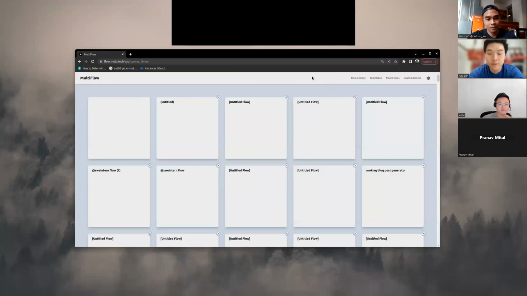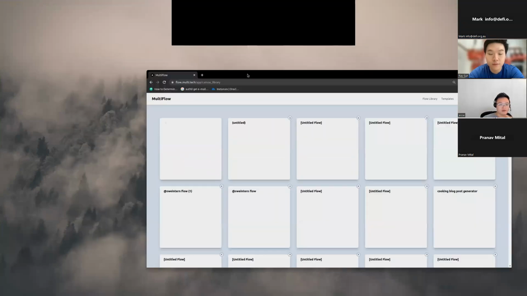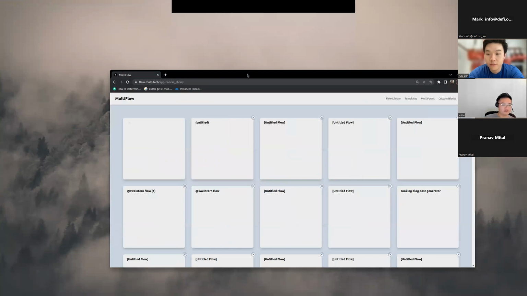All right, so step one is that you'll want to go to flow.multi.tech. Now, the main product is still behind a waitlist, but we're going to allow special access for everyone who's participating in this hackathon. So we'll get your emails from Ray and Mark later on, and we'll make sure that you have access right away, so you can try out everything that you see in this demo.